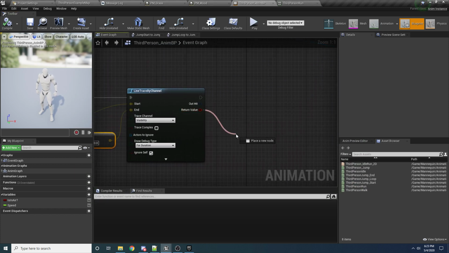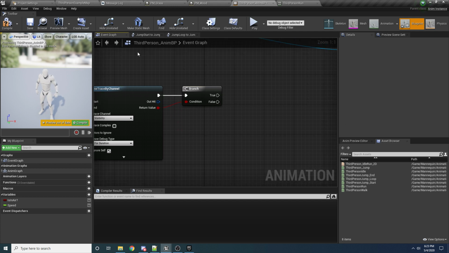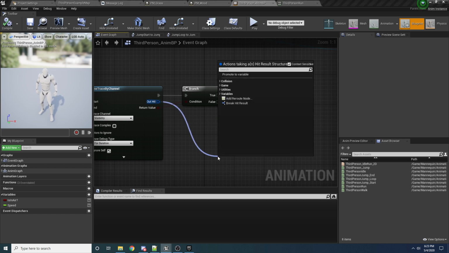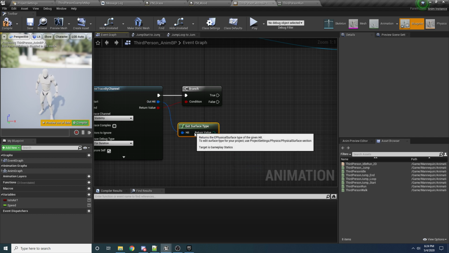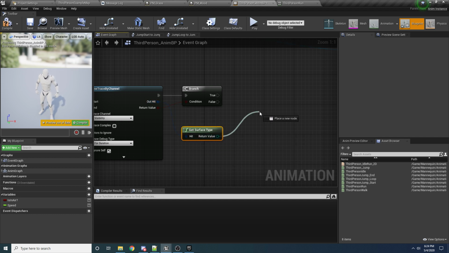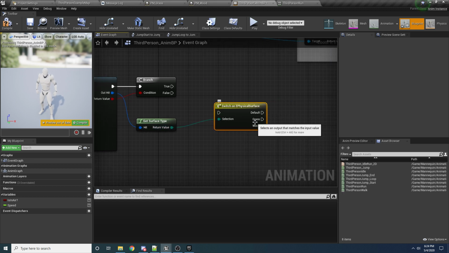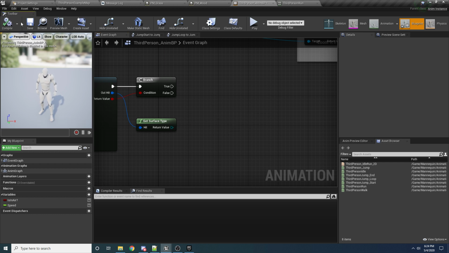All right, so we want to branch off of here to check if we actually hit something. And if we did hit something, then we want to get the surface type that we hit. So we can drag off of this out hit event and say get surface type. And you'll notice if you actually drag over this and do like a switch statement or something, you'll see it has the default and then it has the two that we added. But that's not actually what we want to do. We're going to do it a little bit cleaner than just adding it right here.